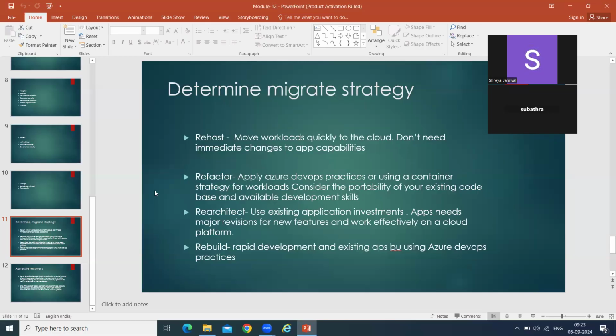Okay? That is the meaning of refactoring, which we worked on. Re-architect: use existing application investment. Apps need more revision for new features and to work effectively on the cloud. Re-architect means you're totally changing the design of the applications which you're running on-premise. That is a higher order. It's not just refactoring or a rehost. It's more complex; you're re-architecting the whole solution itself.